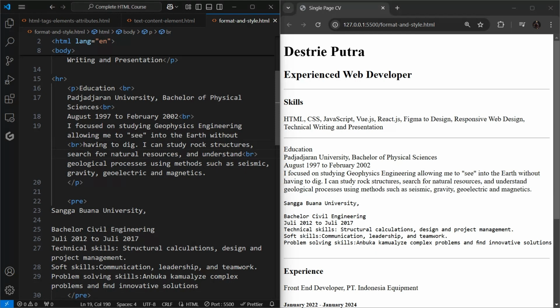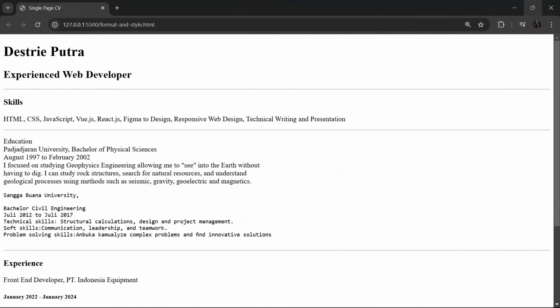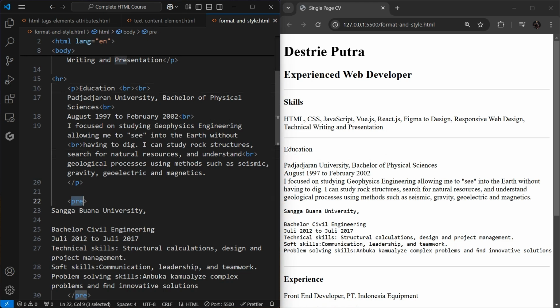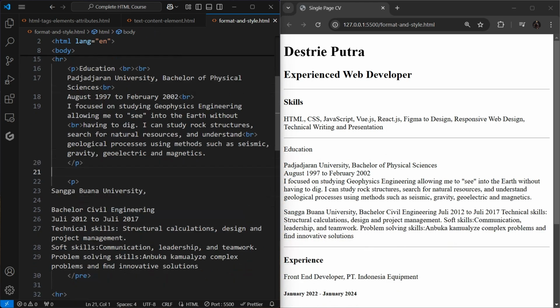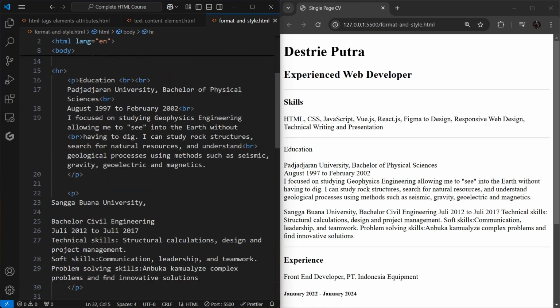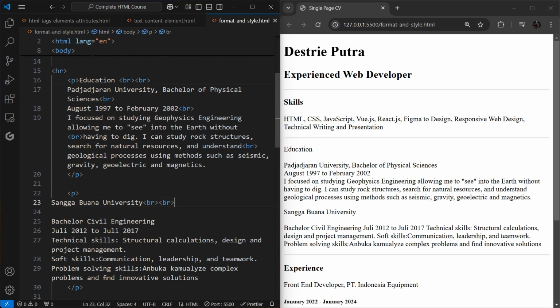As you can see, the BR tag forces a line break after the first sentence, effectively creating two lines of text within the same paragraph. Since the pre element is not intended for the current purpose, we will replace it with a paragraph element. Subsequently, we will apply the same formatting to this paragraph as we did for the first education section.